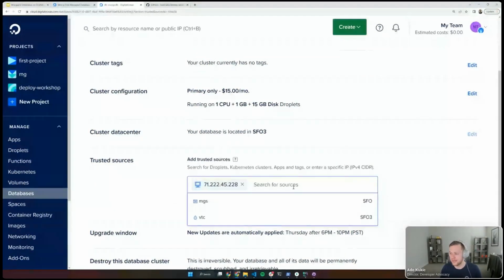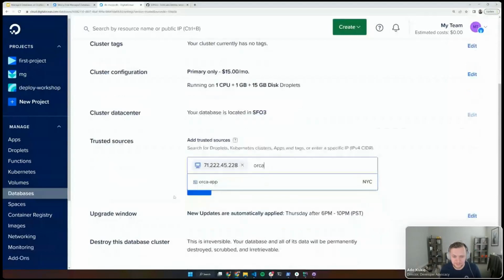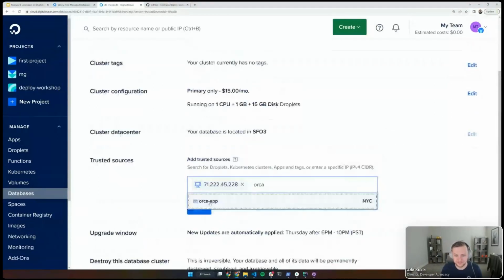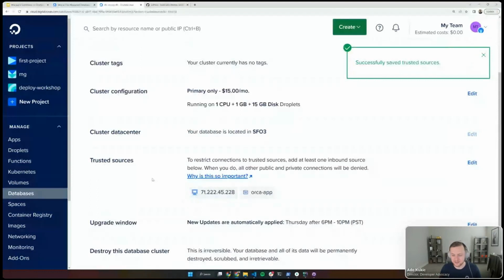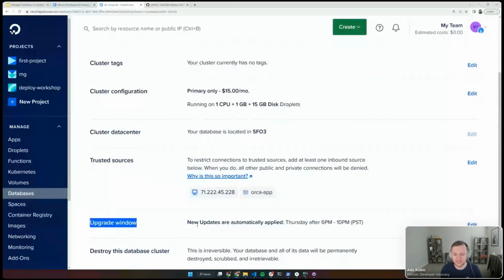So I've also deployed an App Platform application that I want to be able to access my MongoDB cluster. So here we'll say, I believe it's called Orca app. Yep. So Orca-app. I'll hit save. So now both my application and my local development environment can access this MongoDB database and nobody else. And you can also see that the upgrade window here is set to automatically apply updates Thursdays between 6 p.m. to 10 p.m. Pacific Standard Time.